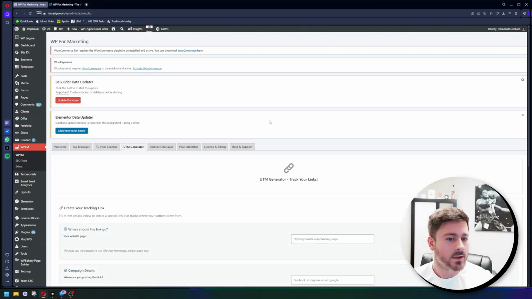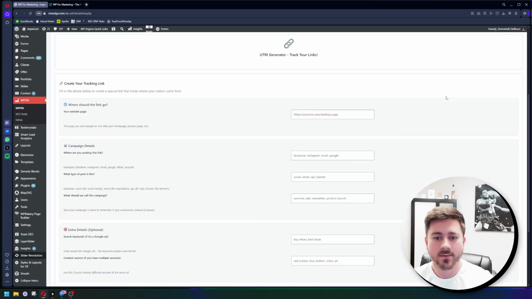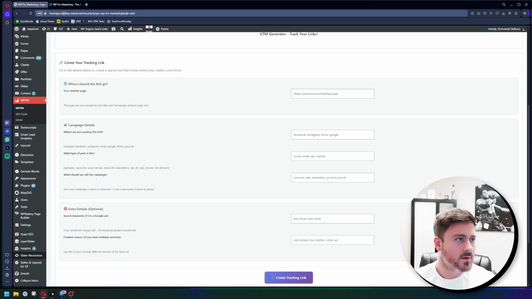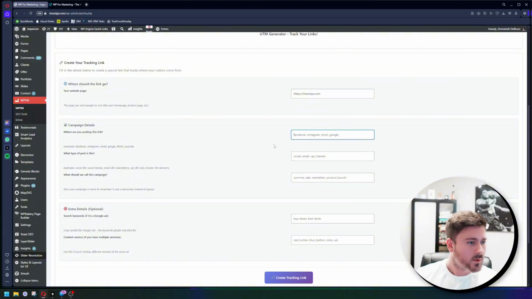Here's another thing everybody runs into is the UTM generator. So for example, where do you want this link to go? This is basically so you can track where leads are coming from. So we'll just say we want people to go to my homepage here. Where are you posting this link? For example, we'll do Facebook. What type of post is this? We'll say we'll do an event for marketing. We'll just say some type of marketing event. What should we call this campaign?